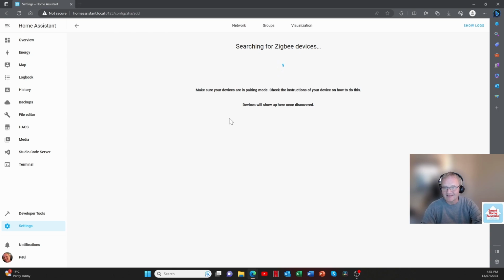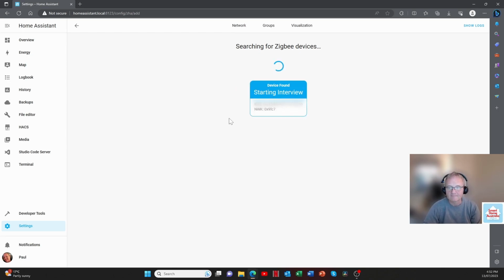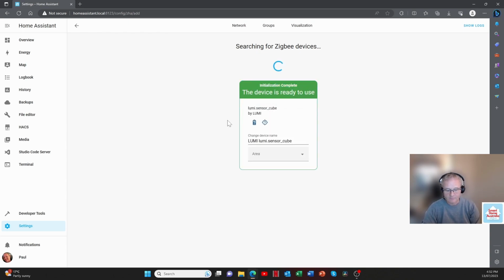I'm going to press the button on the Aqara Cube and hold it down for the 10 seconds as per the manual. Some of the other ones actually take multiple hits or multiple presses, but this one you just hold down for 10 seconds and then you release. As you can see, it's now started doing the interview process. Now the device is actually ready to use.